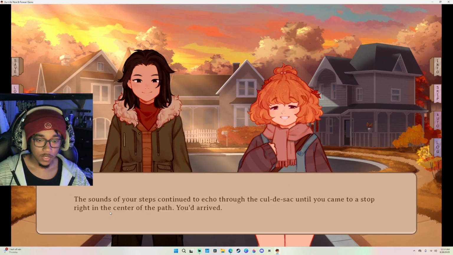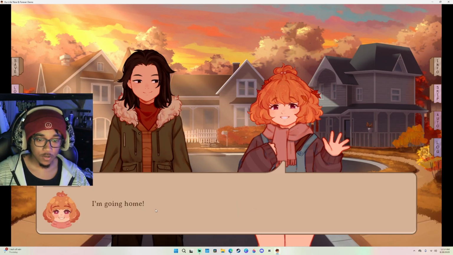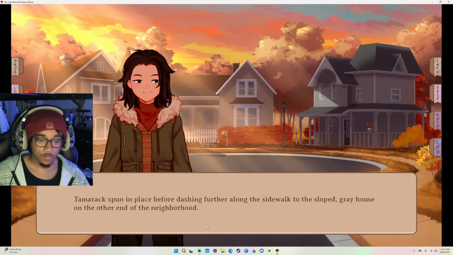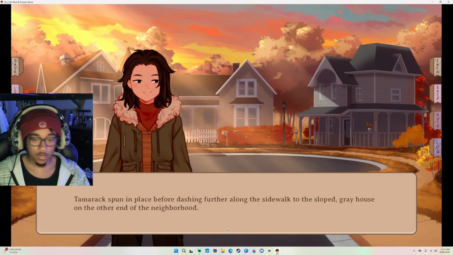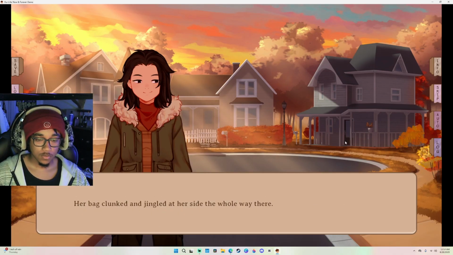Cool. The sound of your steps continued to echo throughout the cul-de-sac until you came to a stop, right in the center of the path. You'd arrived. Tamarack put both her hands up in front of her chest and waved them around. I'm going home. Tamarack spun in place before dashing further along the sidewalk to the sloped gray house on the other end of the neighborhood. So this one's her house.